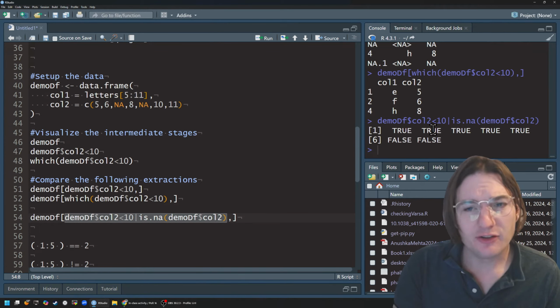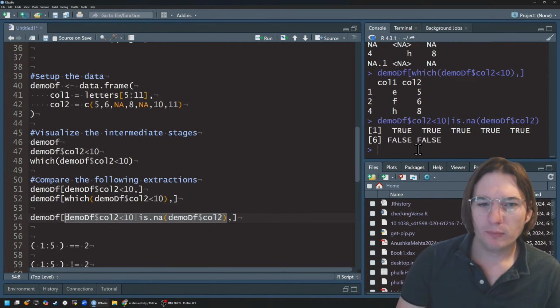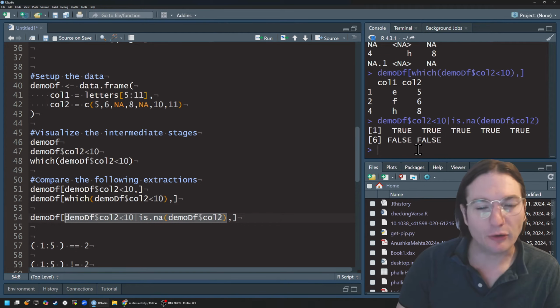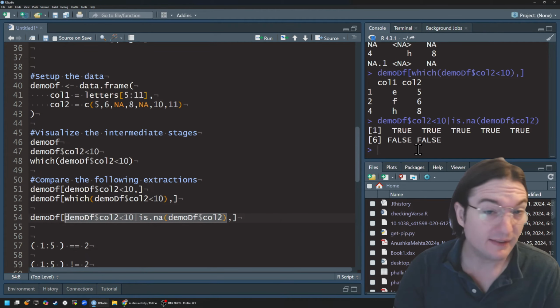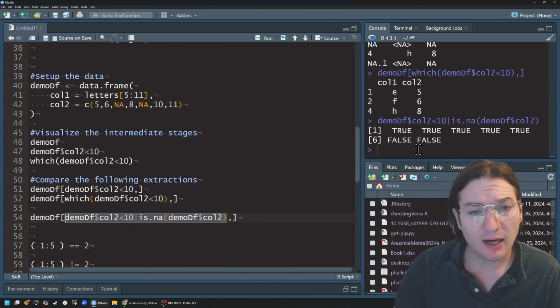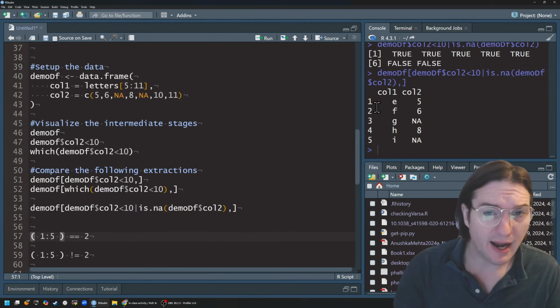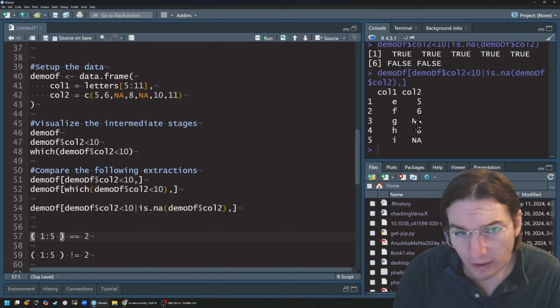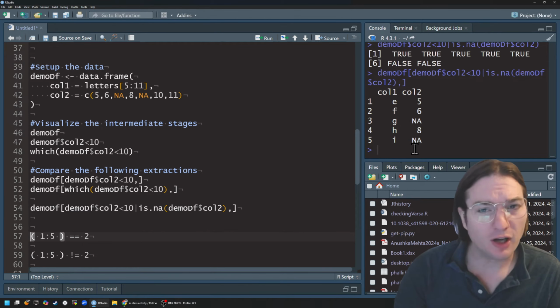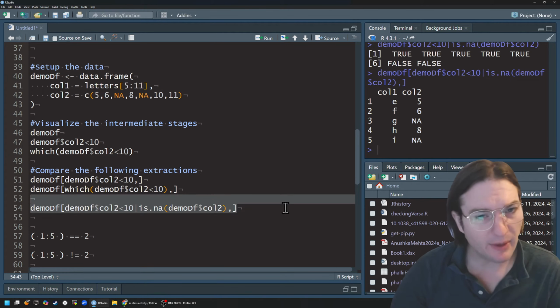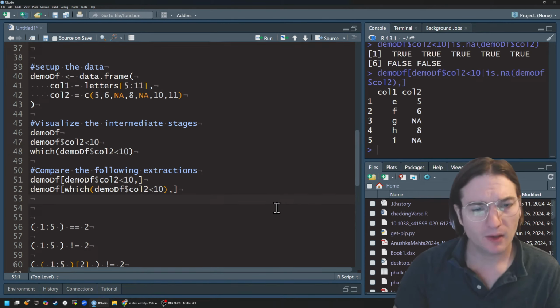And with that, I do end up getting true, true, true, true, true, false, false. So that is actually an improvement. I think that was not true in previous versions of R, but now if you do this, it does produce a usable vector for then extracting anything with either a value less than 10 or missing information in column 2. So if that was what you wanted to do, that would also work. Not what I asked, but that would technically work.